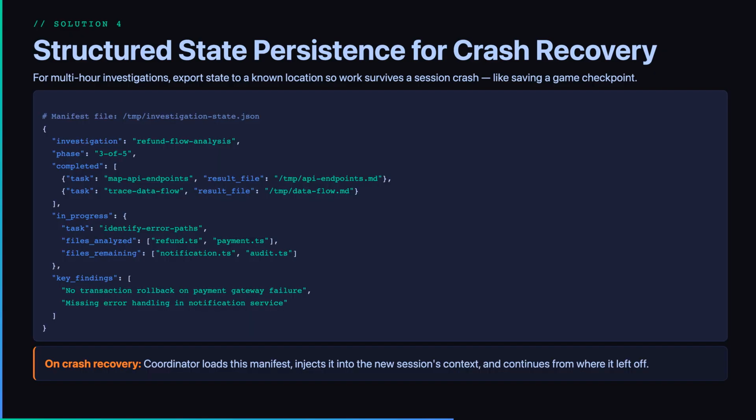On crash recovery, the coordinator loads this manifest and injects it into the new session's context. Work continues from exactly where it left off. No need to reanalyze files that were already examined. No need to rediscover findings that were already documented. For a multi-hour investigation, this saves enormous time and prevents the frustration of losing hours of progress.